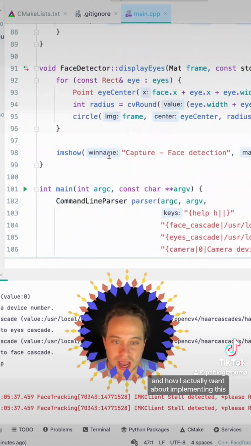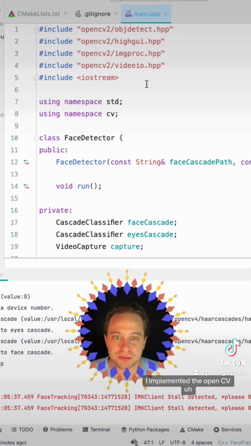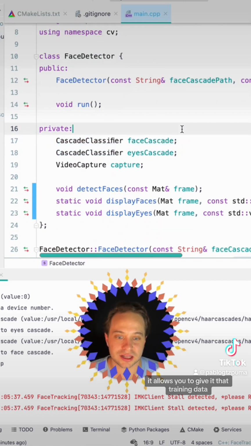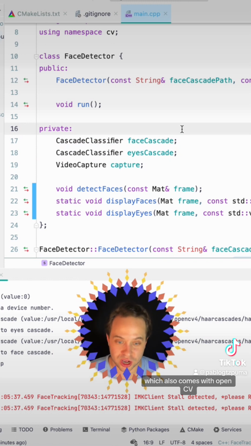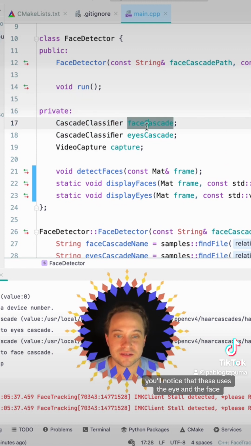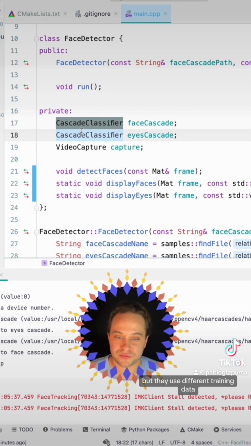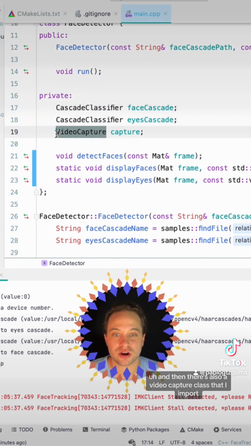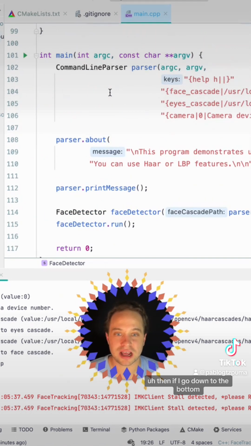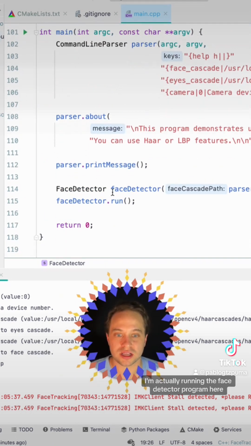So now let's look at the code and how I actually went about implementing this. I imported the OpenCV classes that I use, all the functions. The main thing was the object detection algorithms like Cascade Classifiers. It allows you to give it that training data, which also comes with OpenCV. You pass it in to these classes, and you'll notice that the eye and the face cascade use the same class, but they use different training data. And then there's also a video capture class that I import that is used to actually grab the frames from the webcam as I'm talking to you guys. Then if I go down to the bottom to my main method, I'm actually running the face detector program here.